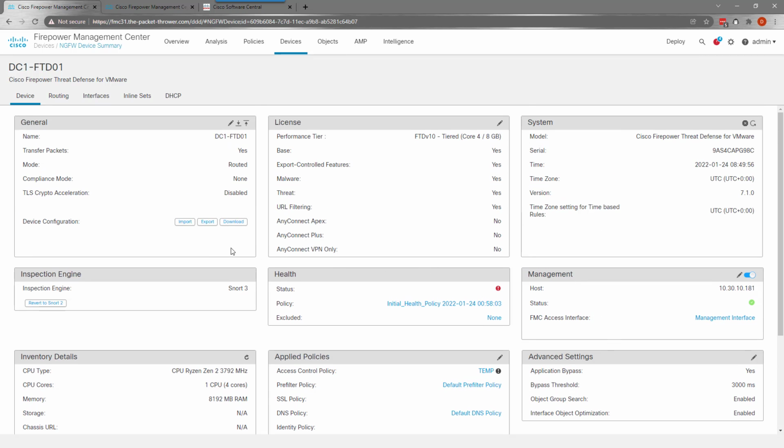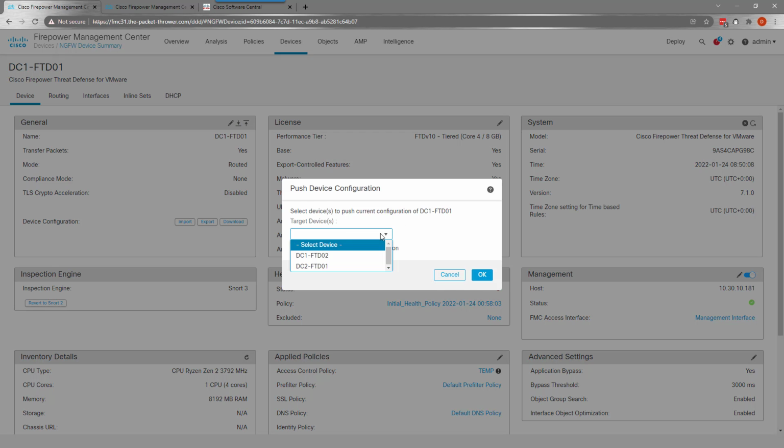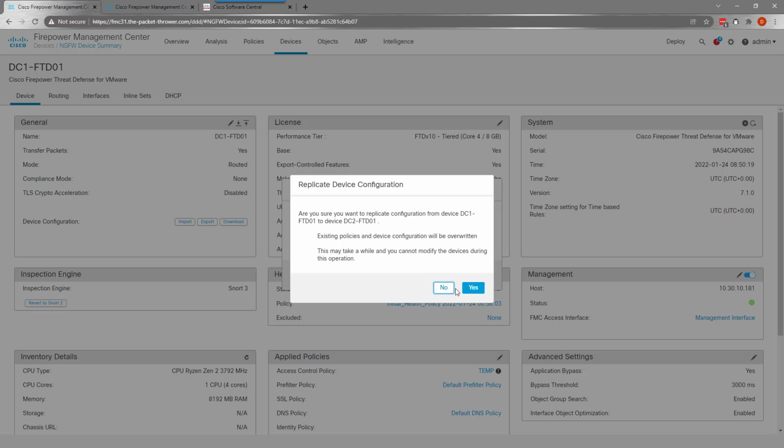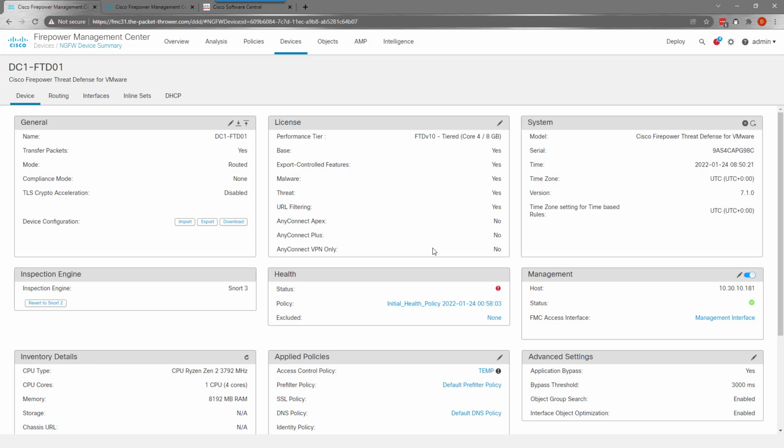Okay, so with all that done, we're going to go ahead and push the configuration. So we can either get the configuration from another device or we can push it. So we're going to push it. And I'm just going to select DC2. I'm not doing the other firewall because that's going to be a failover cluster for our high availability. So that configuration is going to get blown away anyway. Let's go OK. Say yes. It's going to take a minute to push there, but when it's done, we'll get a little notification here.